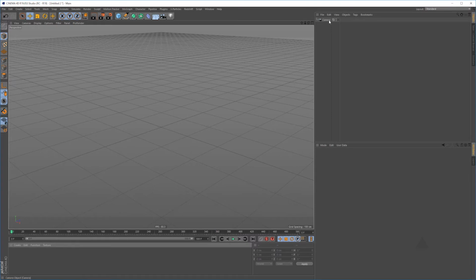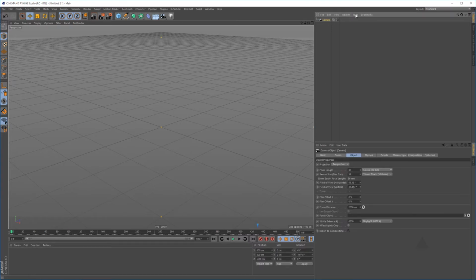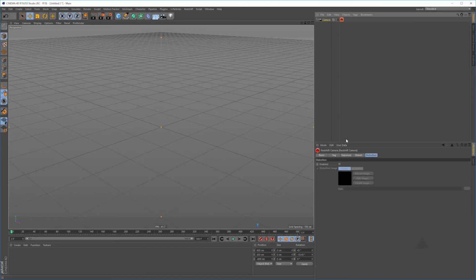Up here I've got a camera created, and if I select this and go to tags, down to Redshift tags, you can see we've got two tags here. So the Redshift camera obviously controls our camera.